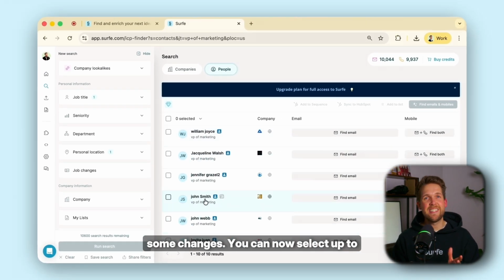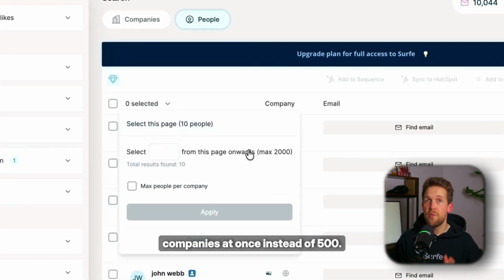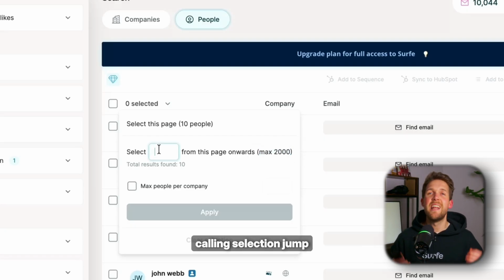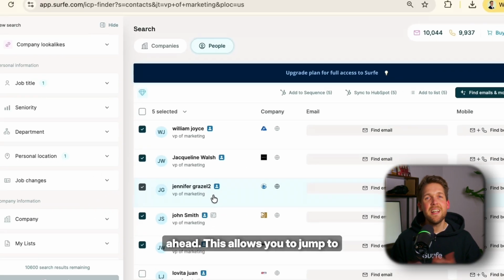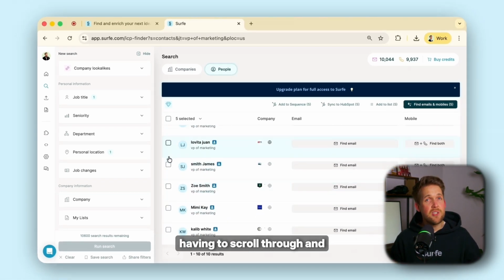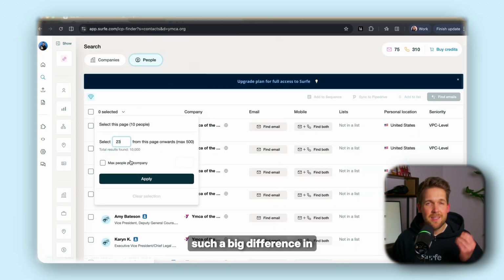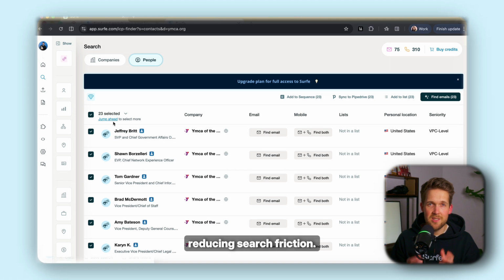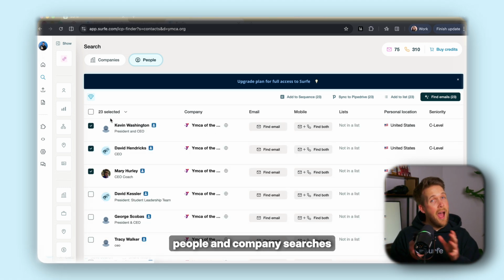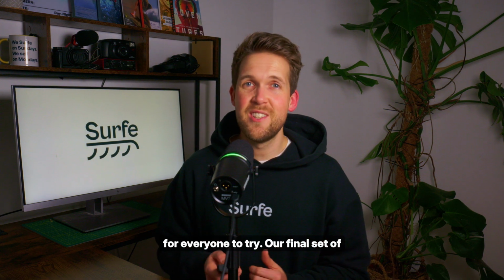You can now select up to 2,000 people or companies at once instead of 500. And we've also added something we're calling Selection Jump Ahead. This allows you to jump to the next unselected result instead of having to scroll through and look for it. We know it's a small adjustment, but it's going to make such a big difference in reducing search friction. These improvements work across both people and company searches in Surfe, and they're now live for everyone to try.